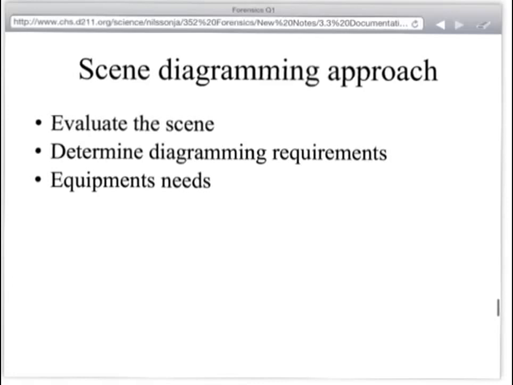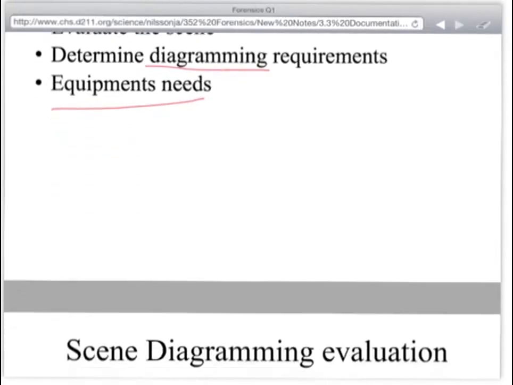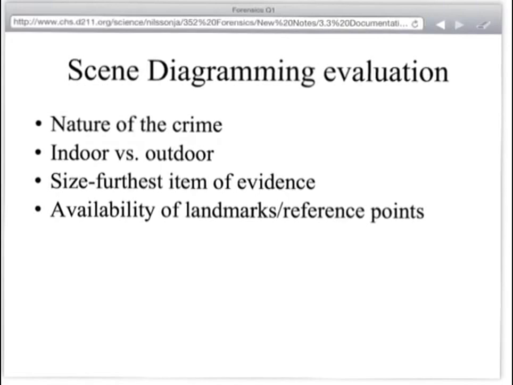All right. How do you approach diagramming a scene? Well, first you need to evaluate the scene, determine what you're going to need to diagram it, and then go ahead and get those items. Once you've determined what you need to do, then you evaluate the crime scene. What's the nature of the crime? Is this indoor or outdoor? This is kind of important. The size and the furthest item of evidence. This is going to help determine your scale.